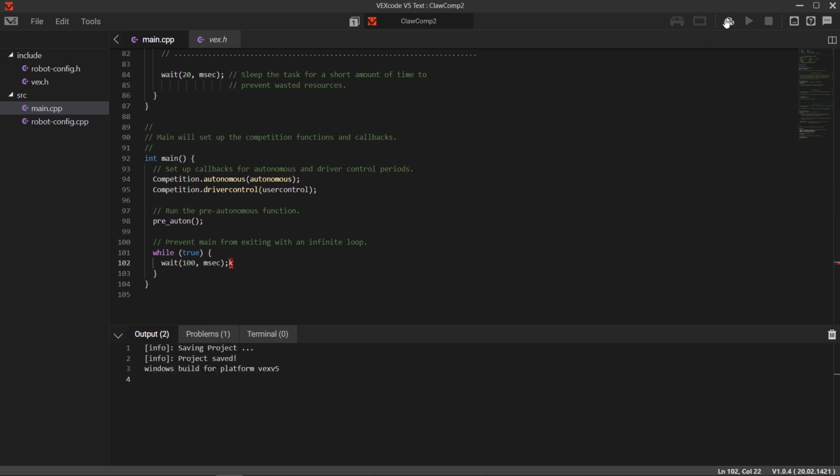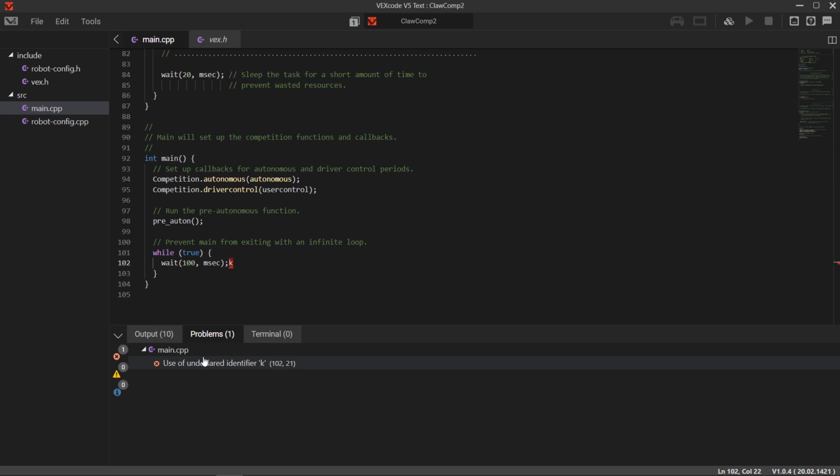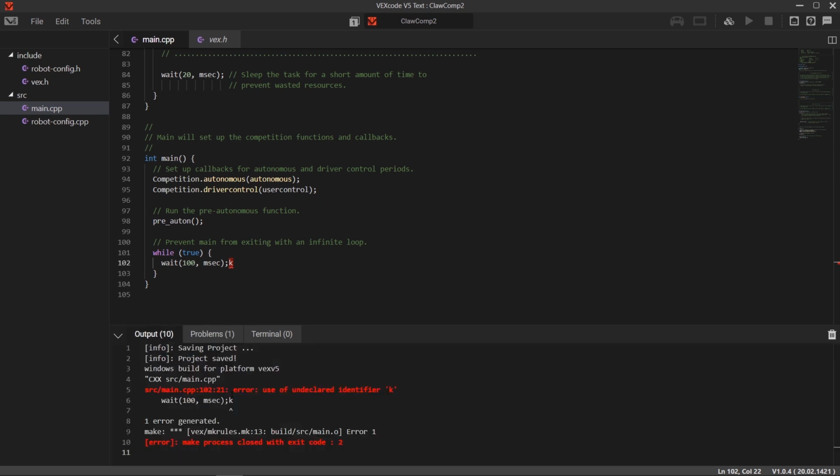When you build your program, you'll see the System dialog. This is also how you perform debugging. The Problems tab will give a brief overview of what went wrong, while the Output tab will have the exact system dialog with more detailed information.